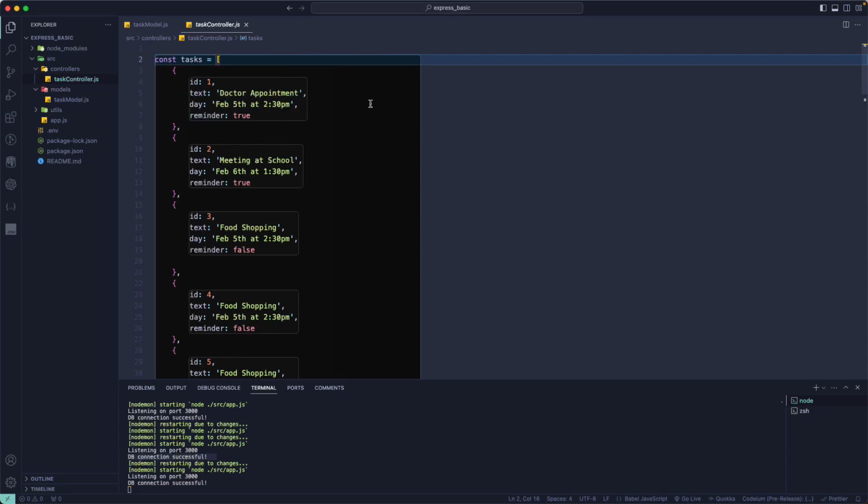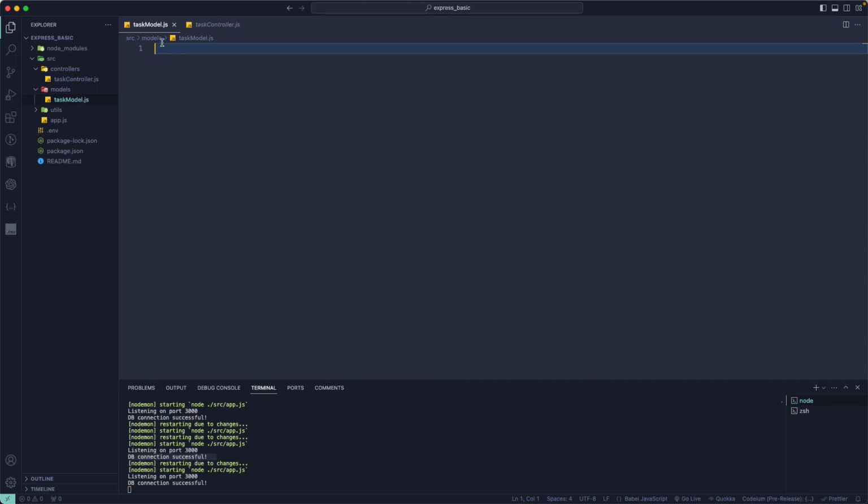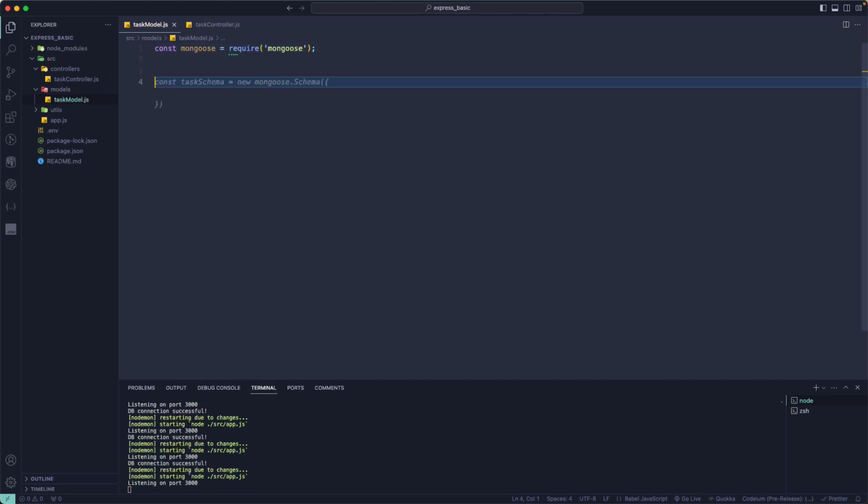It's quite simple. We just need a task with, let's say, a text, a day, and then the reminder. The text will be of string type, the day will be of date type, and then we require the reminder, which is of boolean type. Let's grab that and go over here. First we need to import mongoose: const mongoose from mongoose, because that is what we require over here.